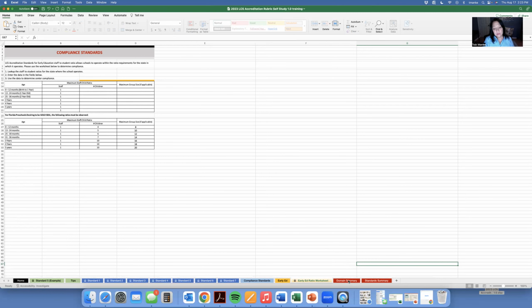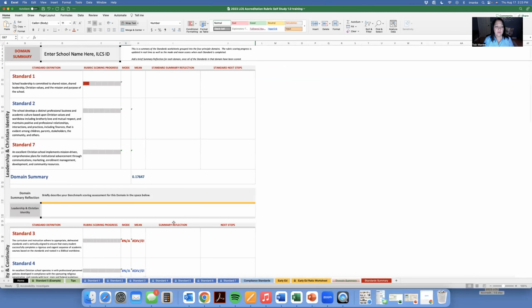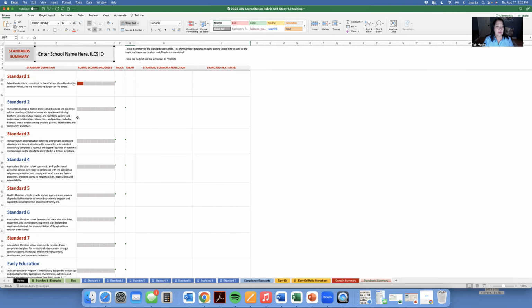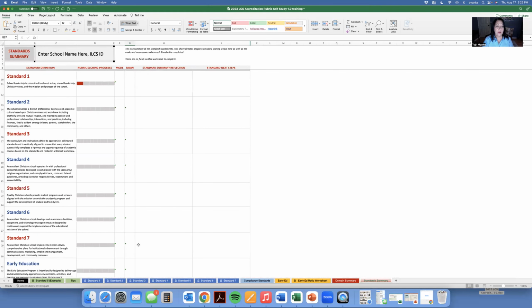Next, you would go to the domain summary. Domain summary here will self-populate. If you look here, you'll see on standard one where we had completed that one area, it's shaded in. So when you have completed all of the standards, this will all be completed. At that time, it self-populates. You do not have to write anything here. And then you also will have the standard summary. And this sheet will self-populate when you are complete.